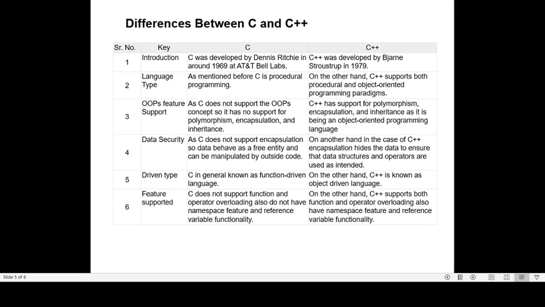Already I explained this, recapped: difference between C and C++. C is procedure oriented, C++ is object oriented. C doesn't have the hiding of data, C++ has the hiding of data. C doesn't have the inheritance, C++ has the inheritance. C doesn't have the polymorphism, C++ has the polymorphism. And top-down approach, bottom-up approach, and so on.